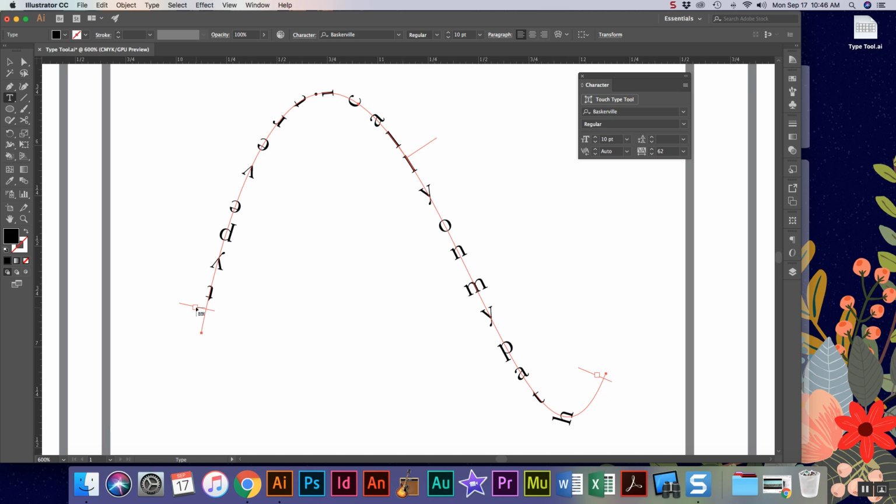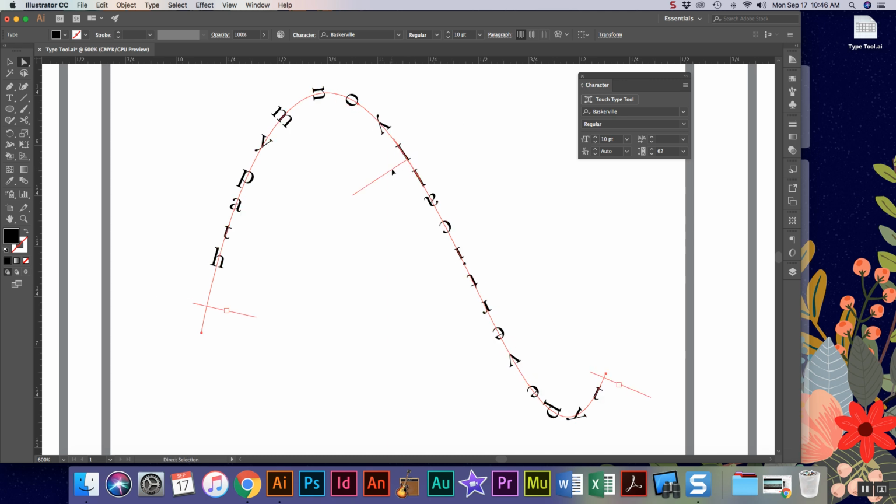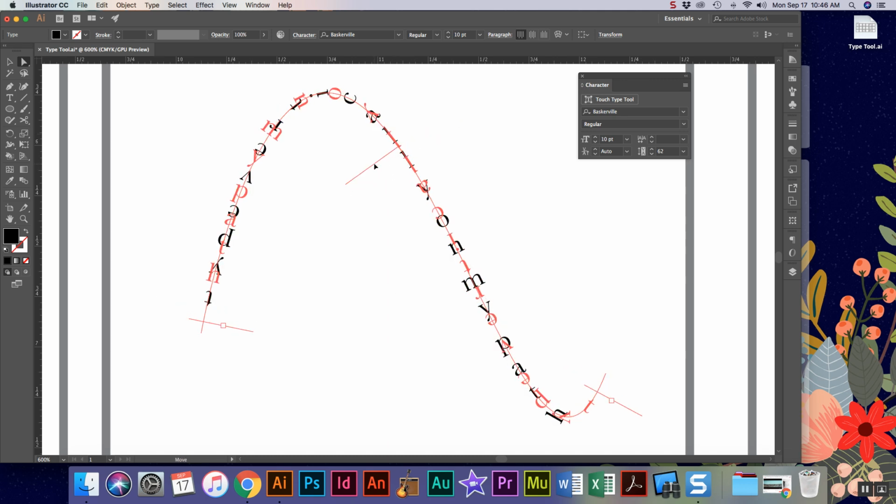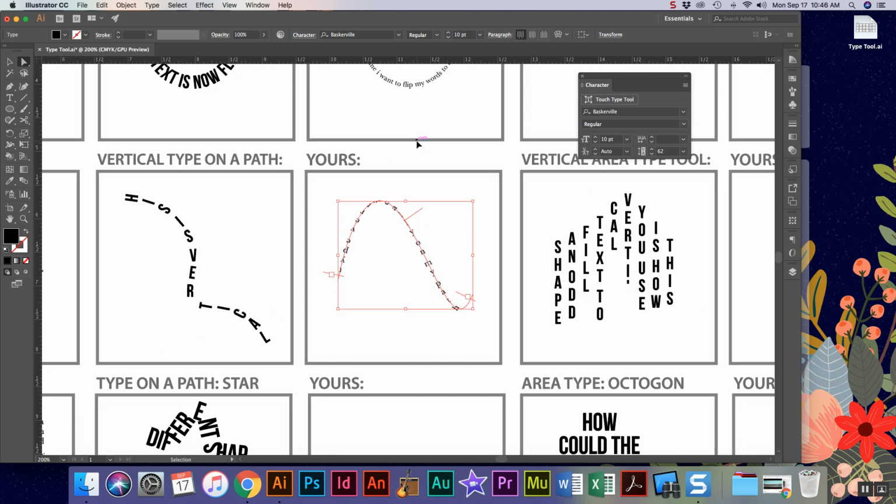So again, you can change the starting point and the ending point. You can change the direction of the way your font's going, but instead of it flipping back and forth, you notice it flips the direction that the words are going in, which can be very useful depending on what you're trying to do.